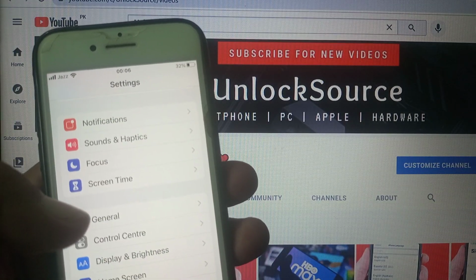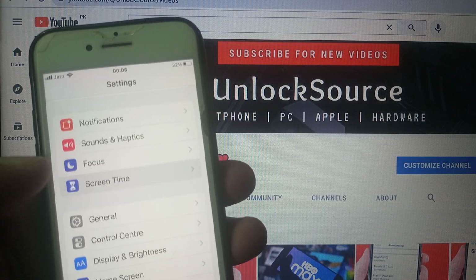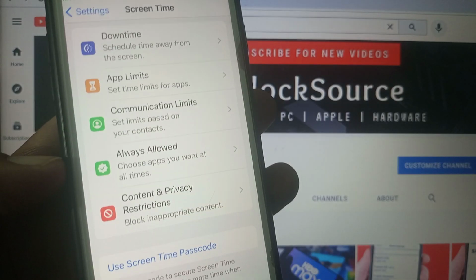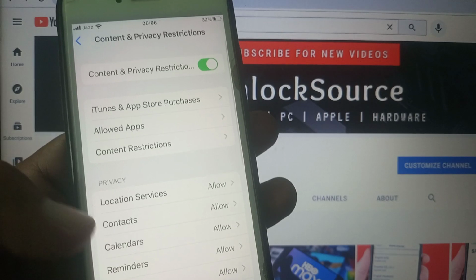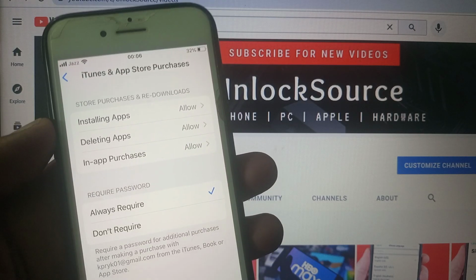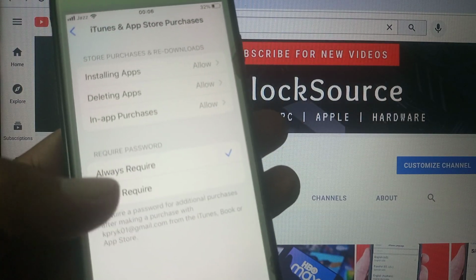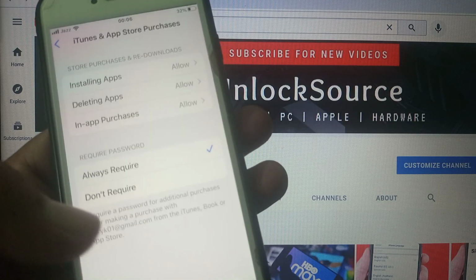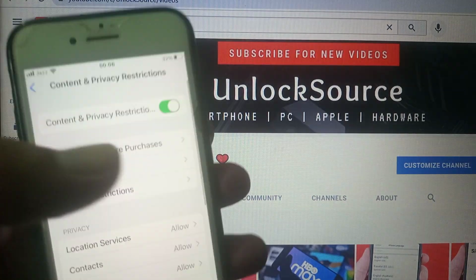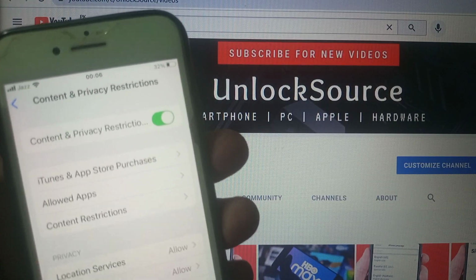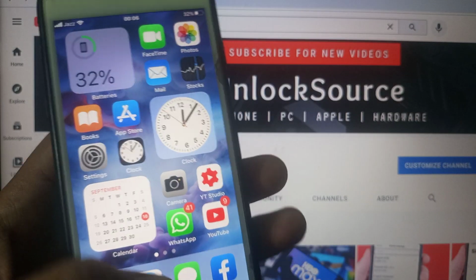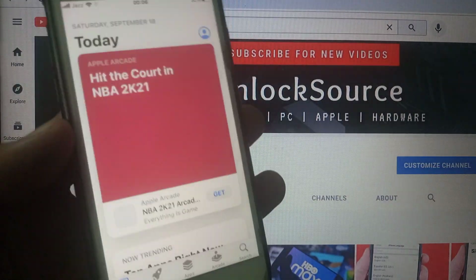As you can see, here is Screen Time. So now tap on Screen Time and scroll down again and tap on Content and Privacy Restrictions. So as you can see, here is iTunes and App Store Purchases. Tap it. As you can see, here is Require Password, Always Require and Don't Require. So now you have to tap on Don't Require, go back and make sure that you have toggled off Content and Privacy Restrictions. So now toggle it off and go back to the App Store and we try again.